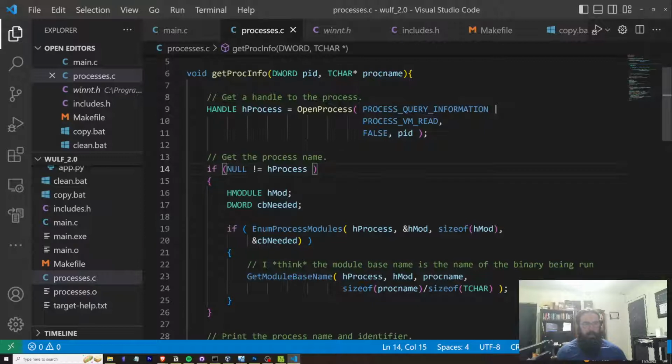So this is making sure that we actually successfully open up that process. We create a handle to a module, and we create basically a way to store the amount of space that you actually need to open that module. I believe that's what it is. I'll have to look into that. That didn't sound right, but I'll look into it.